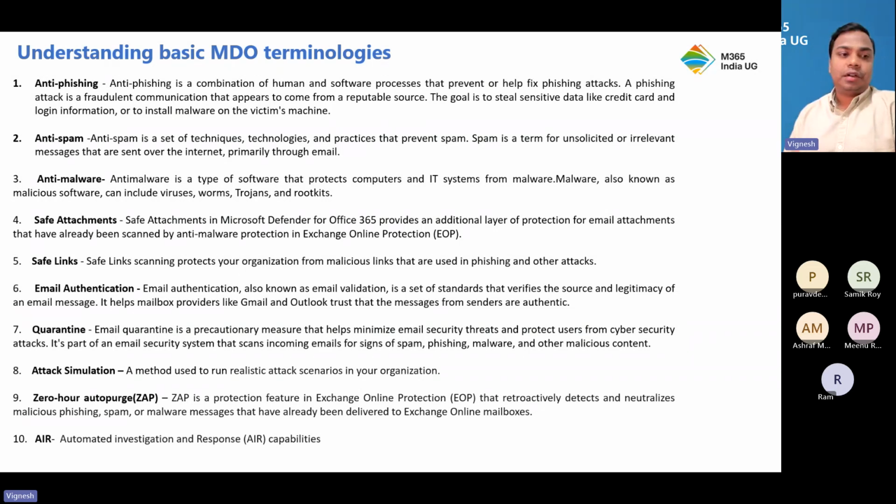When I say anti-phishing, of course, we all understand what phishing means. Anti-phishing is a combination of human and software processes that prevent or help fix phishing attacks. A phishing attack is a fraudulent communication that appears to come from a reputable source. What I mean by this is, maybe there is an SMTP address, first name dot second name @vigneshganeshan.com. Maybe instead of VIGNESH, it could look like vineshganeshan.com, and you wouldn't pay attention to that unless you looked very closely. You would think it is coming from a legitimate source, and you'll end up opening it.